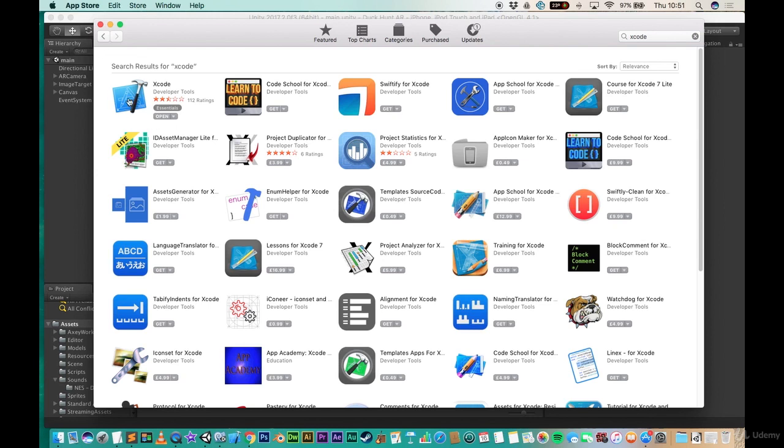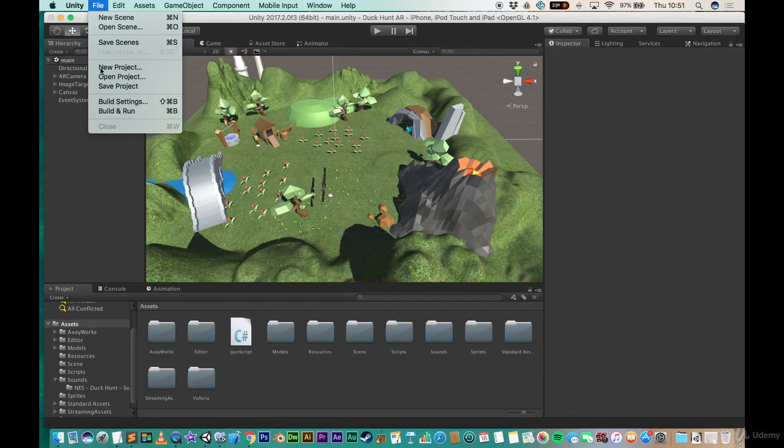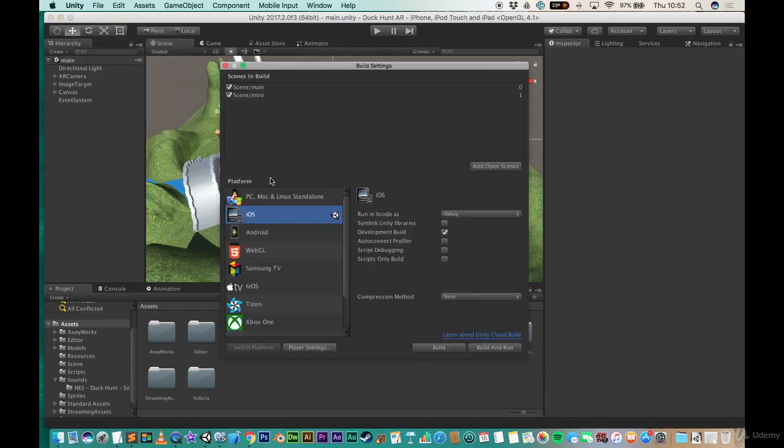Now, if you don't already have Xcode installed, then pause the video because it's about 4.5 gig in size, so it's going to take quite a while. But I've already got Xcode installed. It's down here. And now all we need to do is build this for iOS. So if we go into File and Build Settings, I've already switched the platform to iOS as it takes a minute or two to do this. So that's the first thing you need to do. You need to click on iOS and switch platform.